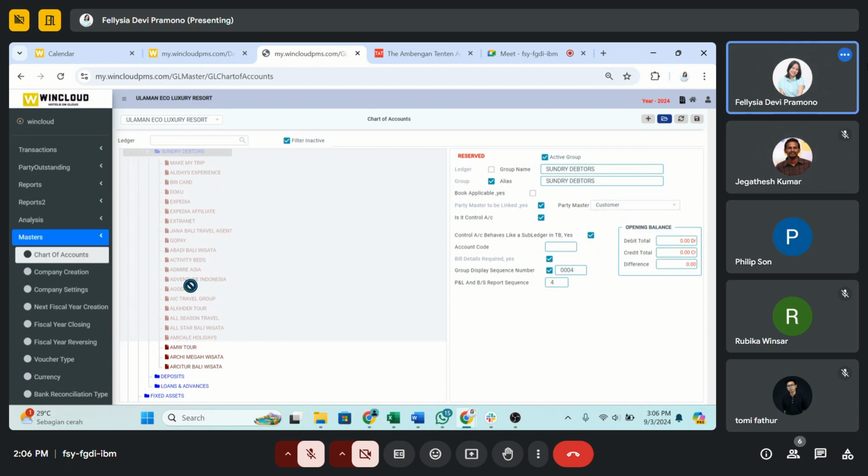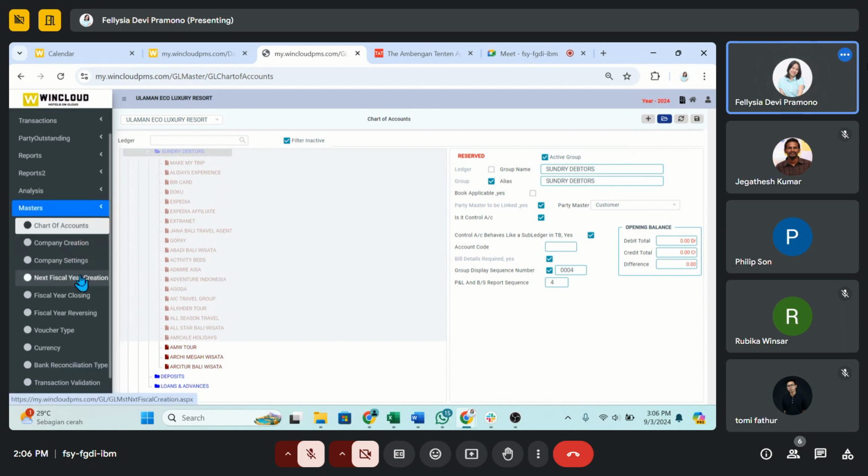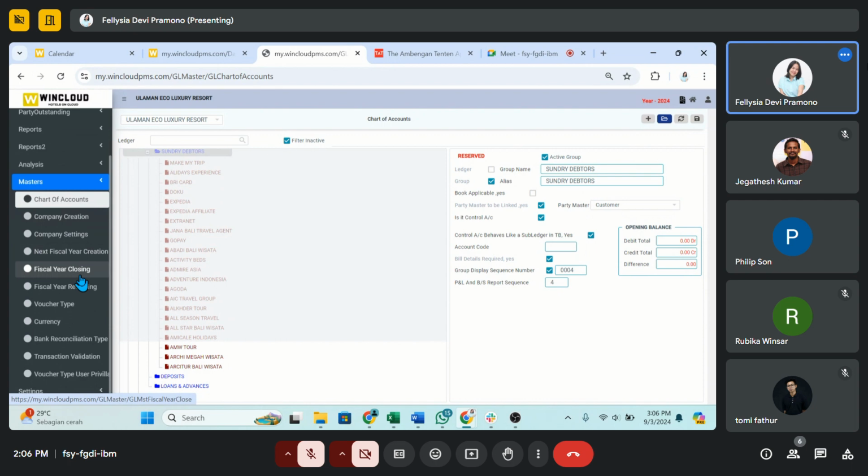I think for the chart of accounts in Sundry debtor and creditor, I still need time to try it first and then get back to you, sir, if I have any inquiry. Okay. Just allow me to share the screen. Okay, sure.